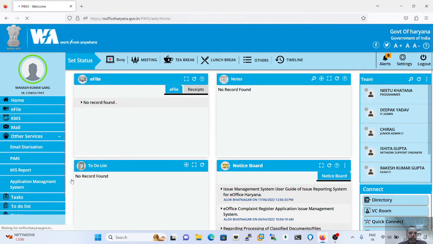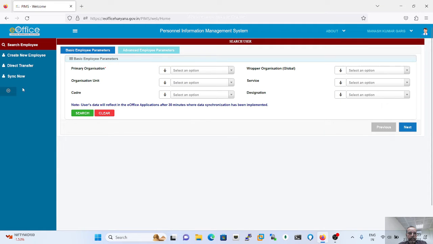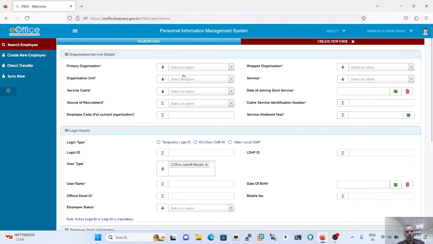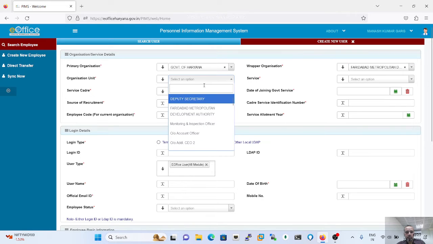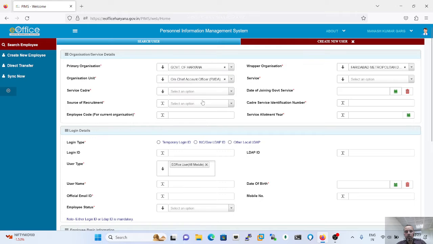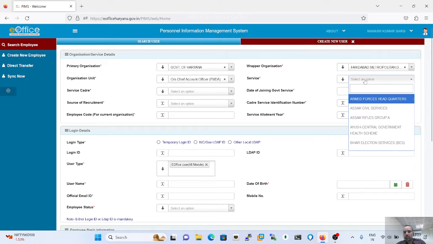First of all, we have to log in to our eOffice account and select the PIMS option under the other services. After that, just click on the new employee and a tab will appear. We just have to provide the basic information of the employee here, that means the parent or wrapper organization unit in which we are going to create the user. Select the OU there and the service type.